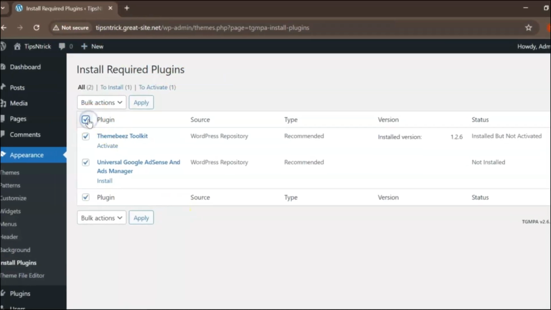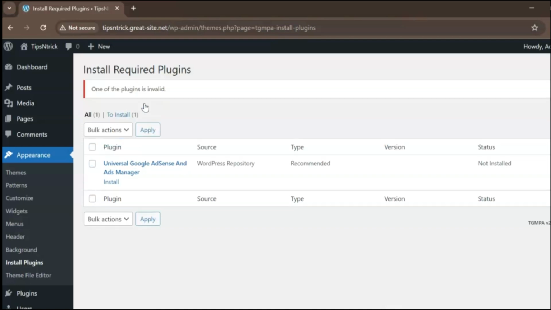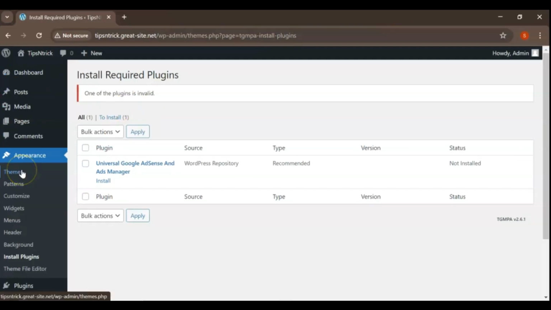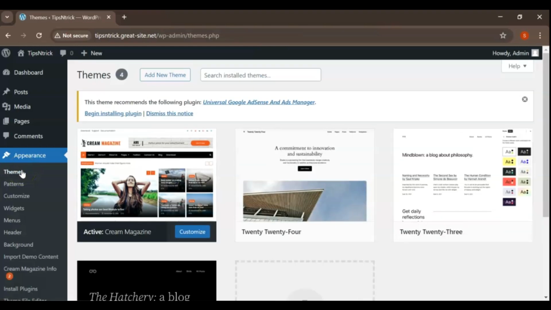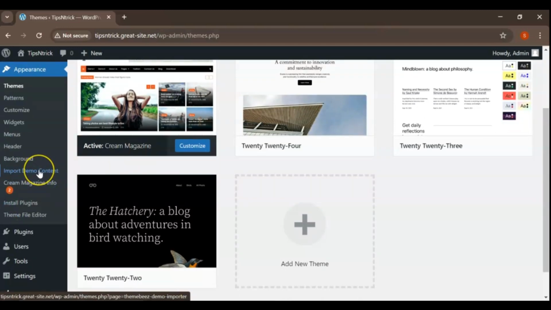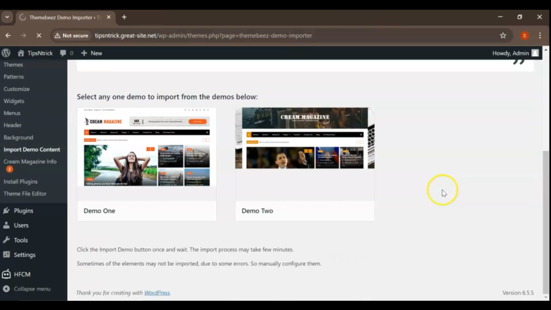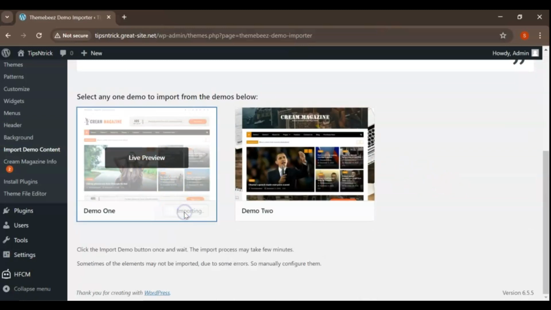After the plugins are installed, you need to activate them. Checkmark all of them and choose Activate from the drop-down menu at the top or bottom of the plugin list and click Apply. WordPress will begin activating the selected plugins. After that, to activate the theme, go to the theme again and import the demo content of the Cream Magazine. By following these steps, you'll successfully activate the theme and import the demo content for Cream Magazine.